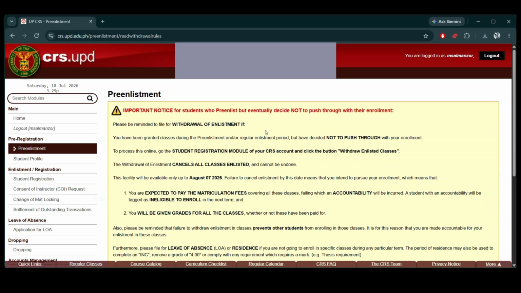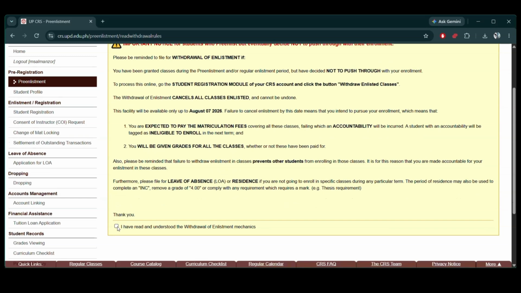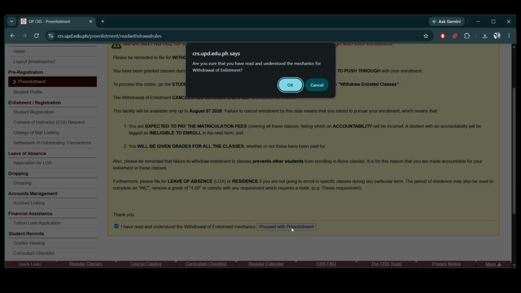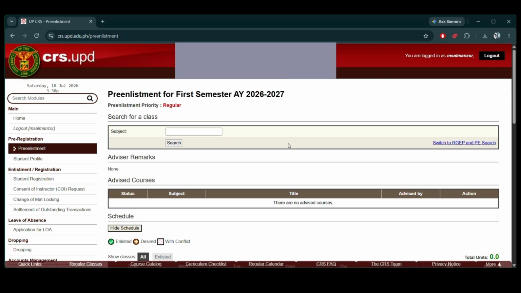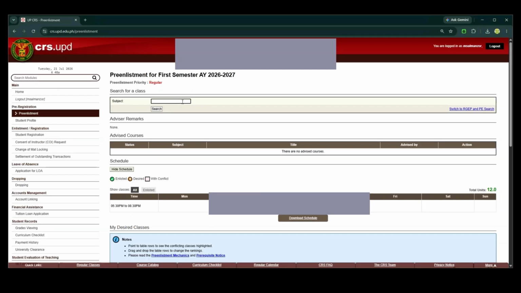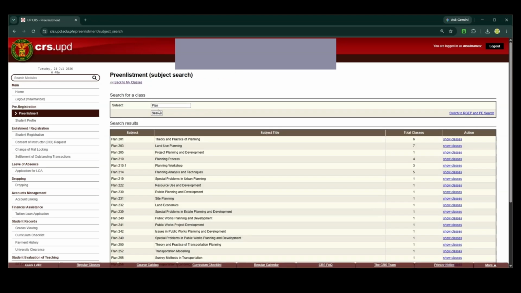Read the notice carefully. Then confirm to proceed with enlistment. When a dialog box appears, click OK. You may now begin searching for your classes. Type the course code in the search bar and click Search.